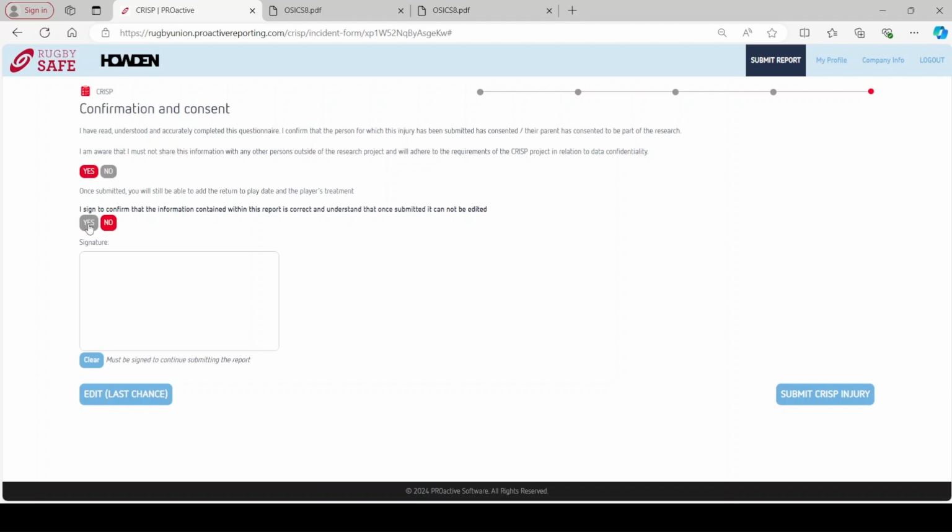And you're confirming the information is correct as you know it. So click yes to both, add a signature, and then you submit. So before I just go through the process of submitting, just to note you have one last chance to edit. This is because all the information submitted so far in the form cannot be edited later on. So that information cannot be changed.